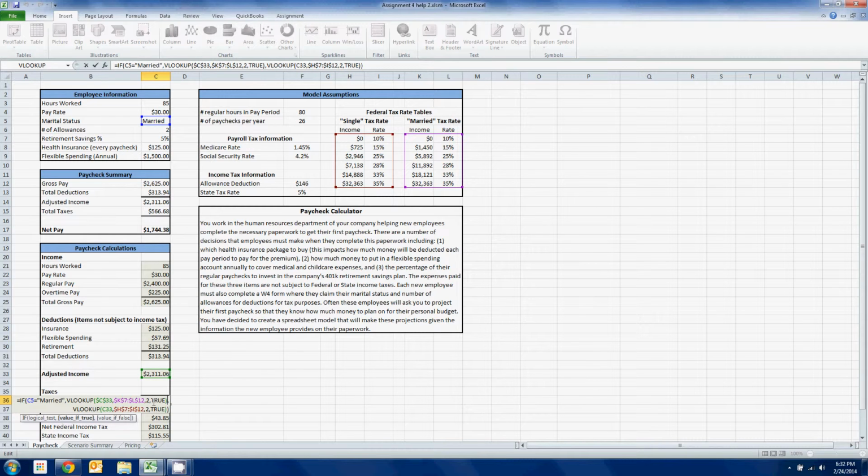And then we actually want it to be a range lookup, so we're going to put TRUE in here instead of FALSE. Now the reason it does that is 2311 is not on this table, so we need to find it between two different values. So because it's between 1450 and 5892, it's going to return 15% tax rate.